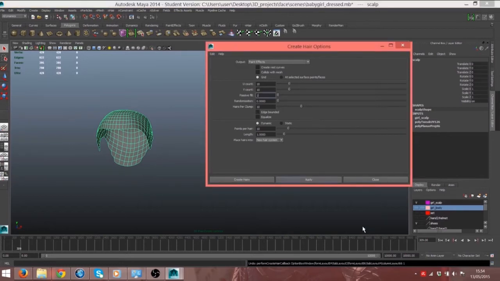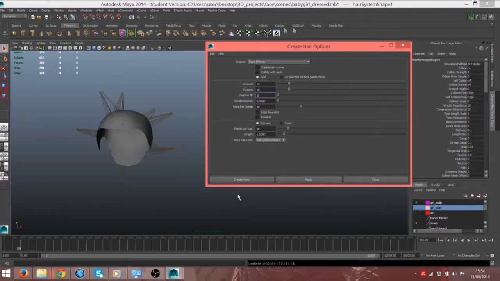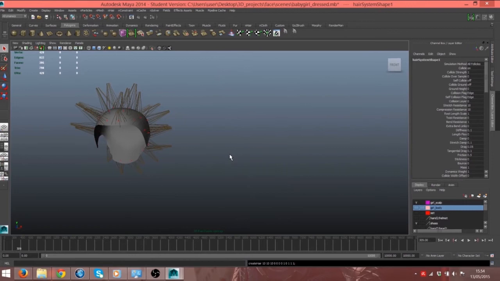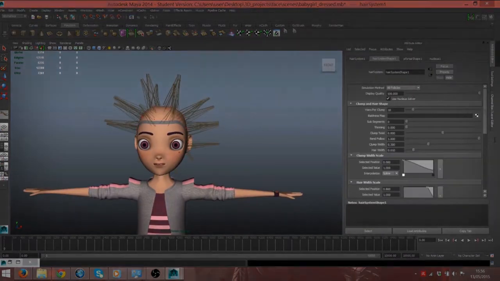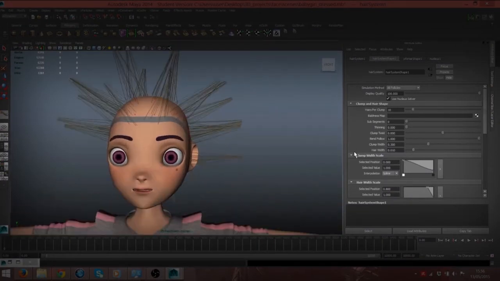First of all, we have to isolate the scalp, so that the hair will be around the scalp area and not all over the face or body. Then, we can add the hair system and tune its clump parameters in order to achieve the desired shape. Some are hair per clump, clump width, clump twist and clump width scale.